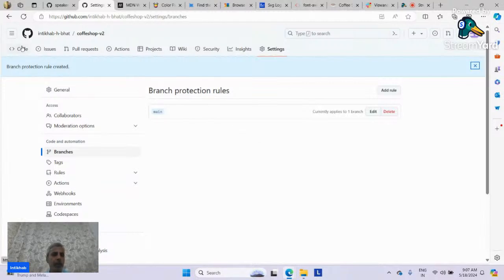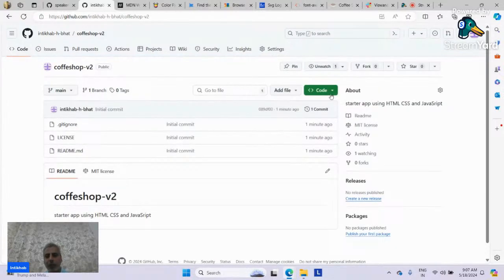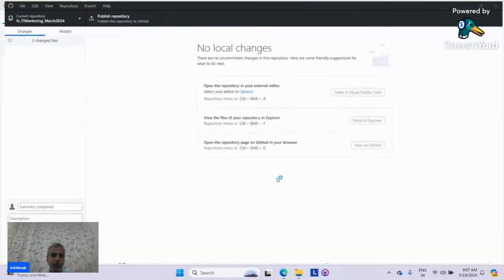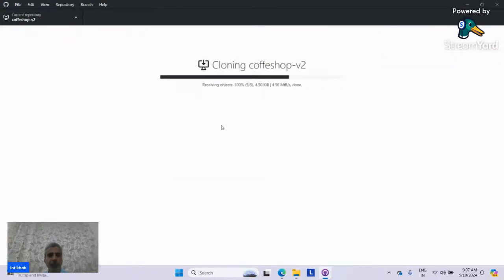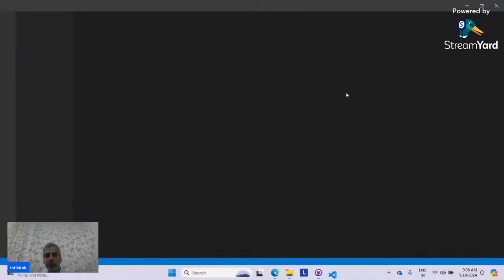For this, go to the code tab, and on the right side you have a green code button. Click on this and open it with GitHub Desktop. This way we'll clone it. Then it will ask for a local path where you want to clone it. I will keep it the same in D drive, clone it. In GitHub Desktop, on the right side, you have open in Visual Studio Code. Let me open it.